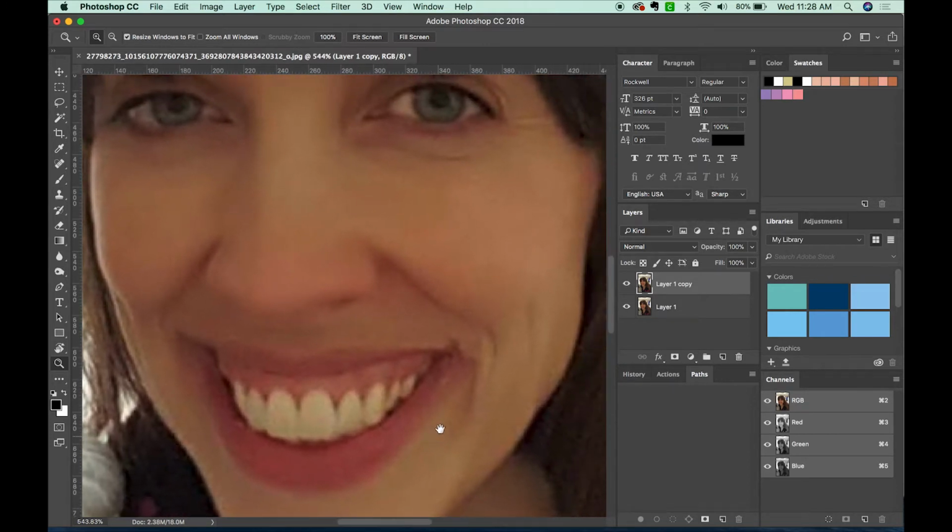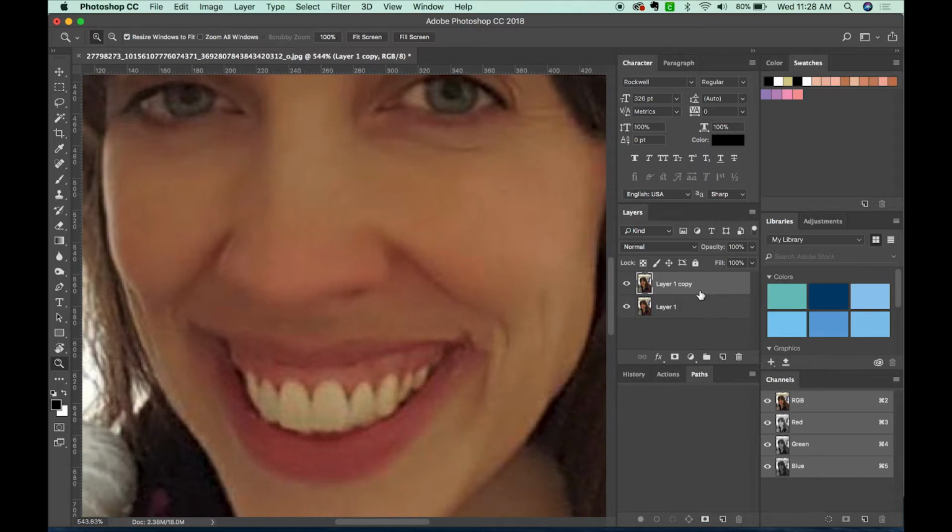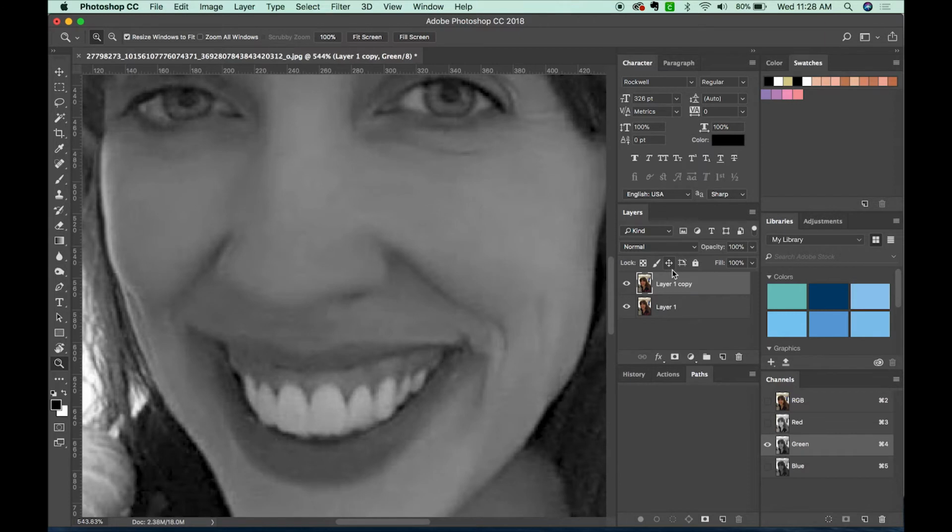So now let's find the channel with the most contrast. And to do this, I'm gonna hit Command 3, Command 4, and Command 5. Probably Command 4, which is the green channel, is the one with the most contrast. So in your channels window, just take your green and duplicate that channel. And now we're only viewing the green channel.